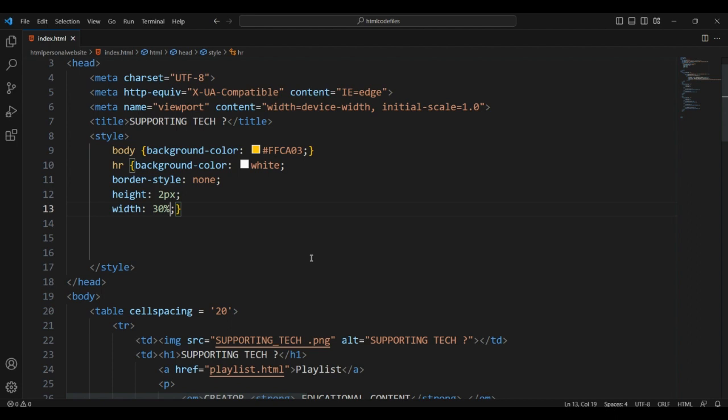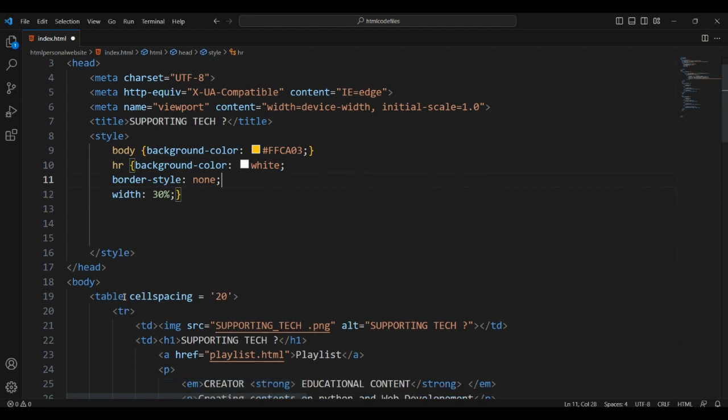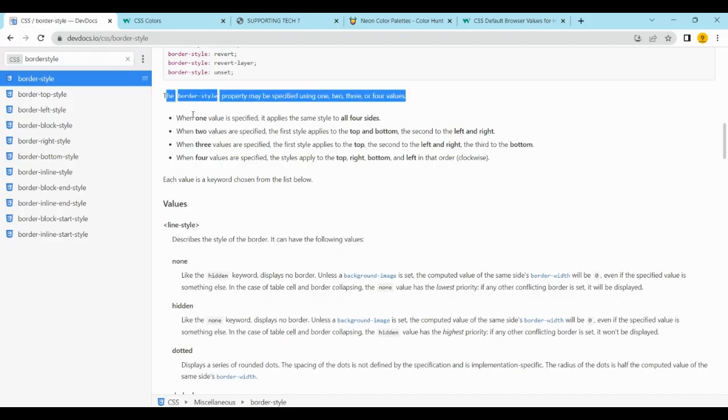What if we want a single line instead of a box? In such a case, we will reduce the height of the box to 0 or delete the height. First, let's delete the height here. Let's look at the syntax for border style in documentation. So here we have something. When one value is specified, it applies the same style to all four sides.